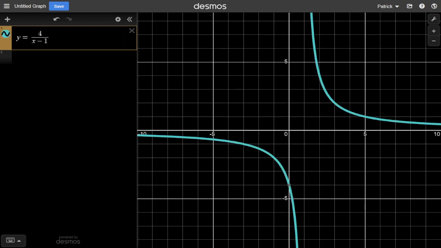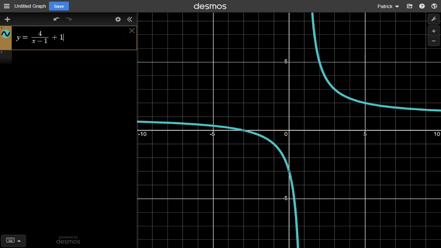So that I can show off a couple of other things that tend to happen in graphs. So here I have y equals 4 over x minus 1 plus 1. You know from things we've talked about previously, if we try to set this denominator, x minus 1, equal to 0, we get that x is equal to 1.